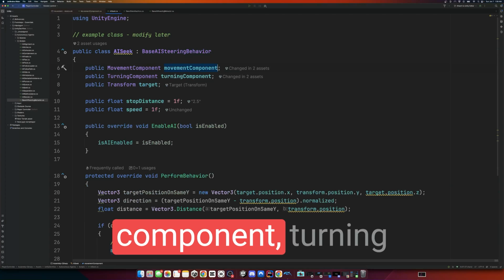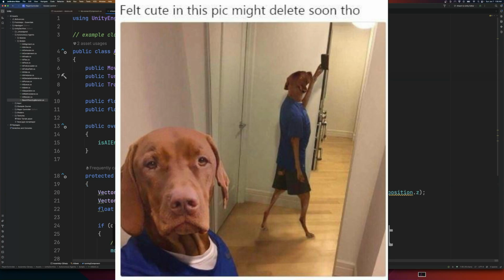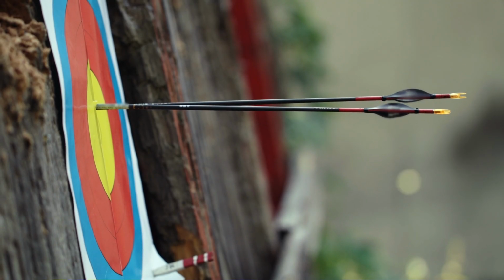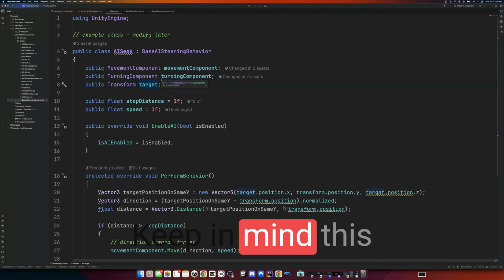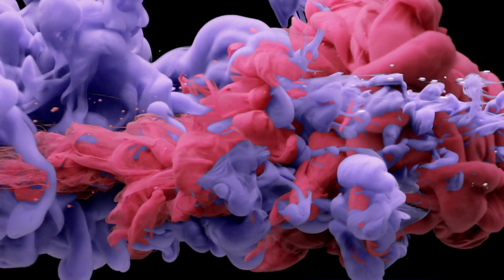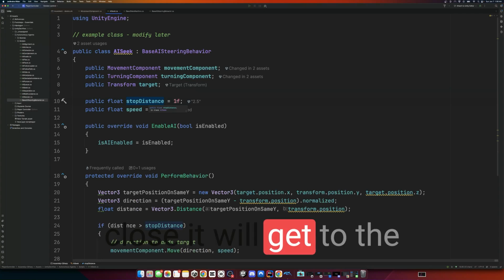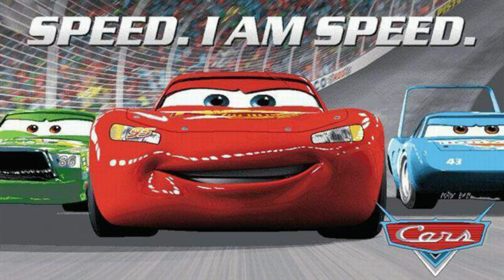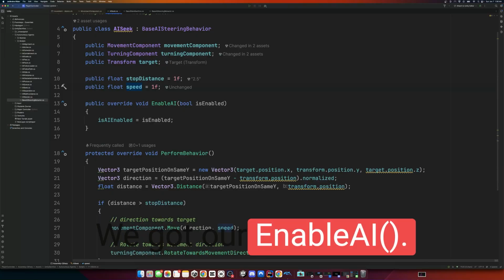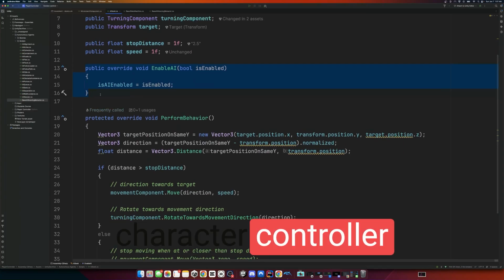We've got our movement component and turning component that we have to get, and we need to just drag them in the inspector. I may change it to get this dynamically later. Then we've got our target. I'm actually going to change a lot of this. Keep in mind that this is very rough, a rough draft of my steering behaviors. I'm going to clean it up a lot, make it a lot more dynamic, and it's going to be a whole lot more robust and better than it currently is. We've got our stop distance, which is how close it'll get to the target before it stops. Speed is how fast he moves. We've got our enable AI, which is something I'll probably move somewhere else, probably to the character controller or something.